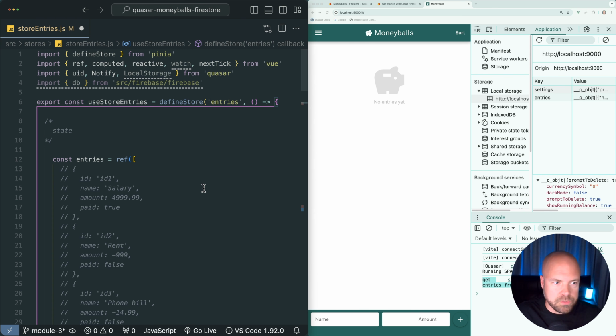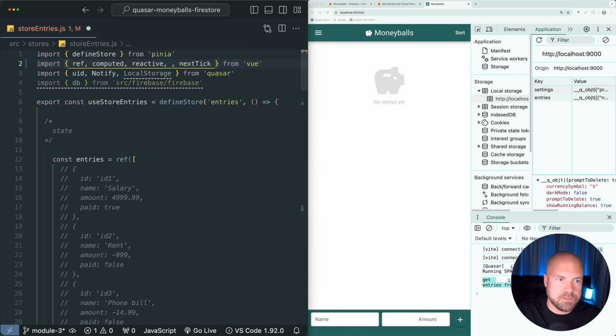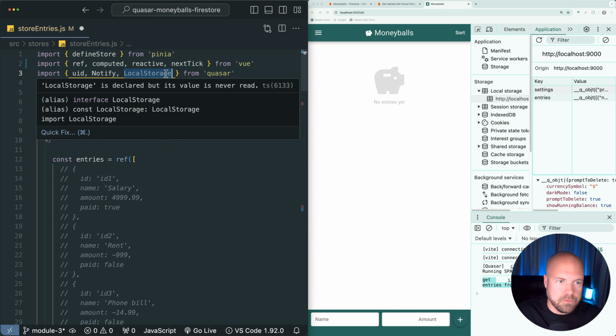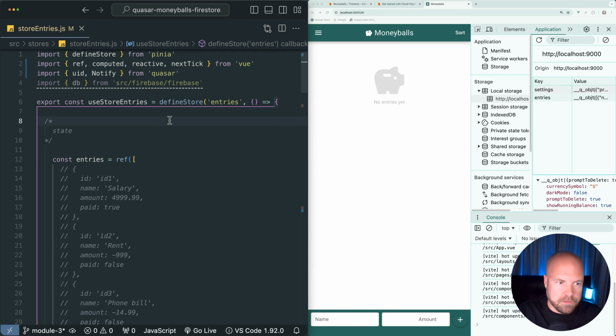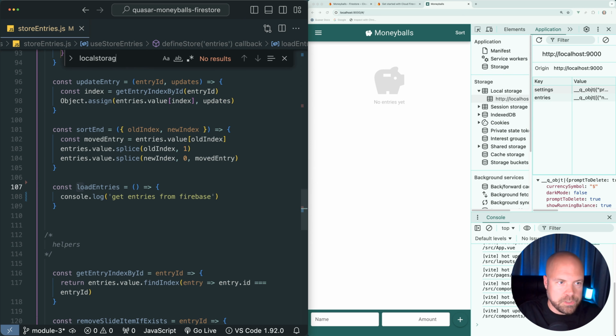Let's scroll right to the top and we're no longer using watch. So let's remove that from this list of imports from Vue. Let's remove this import of the local storage plugin from Quasar and save that. And I'll just search for local storage. We're not using that anymore.